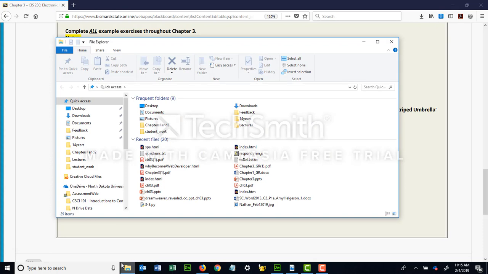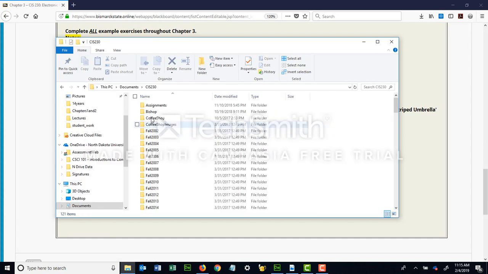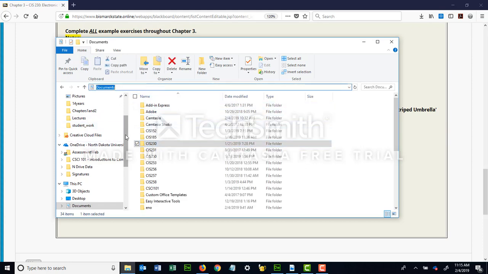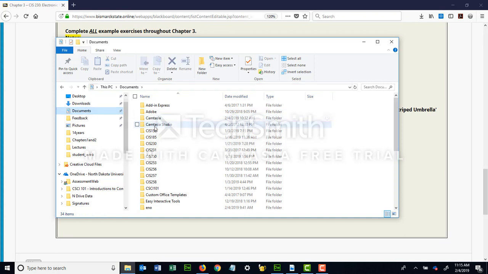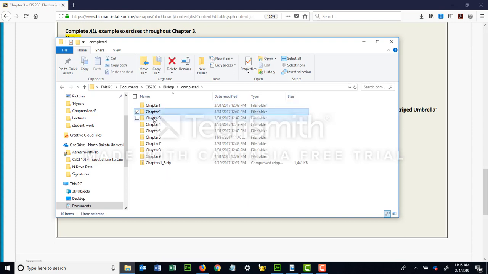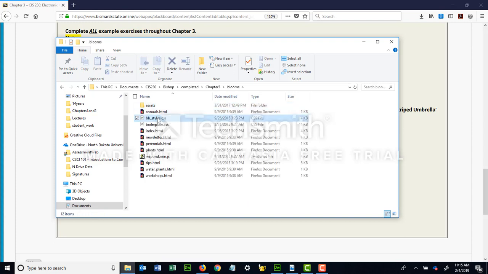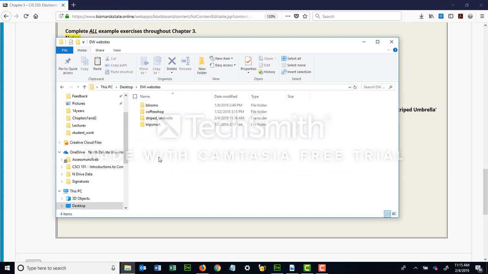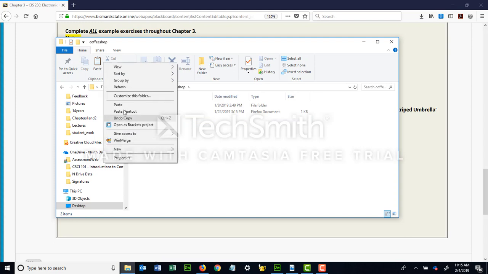once you have Blooms completed, then go ahead and copy it. So I'm going to use my completed version of chapter 3. Oh, I'm in the wrong one here. I need to be in documents. Completed. So in Blooms, I would copy BB styles, boilerplate, and respond. I'm going to copy these files, and then I would go back to where my websites are at, which is my desktop, Coffee Shop, and I would paste them in here.